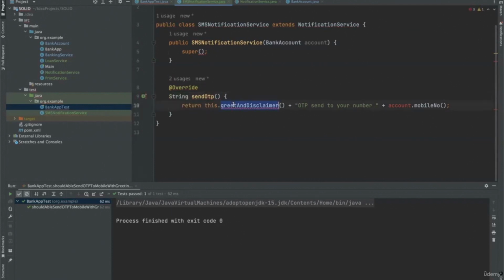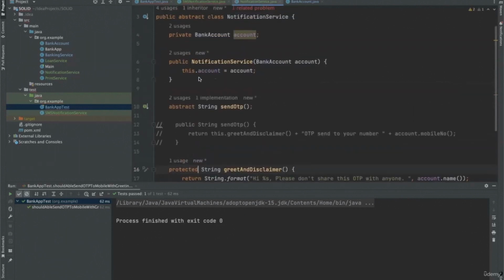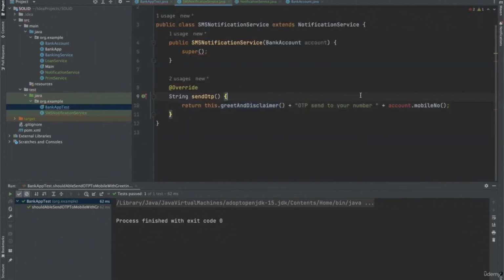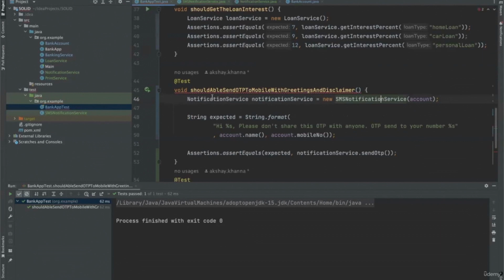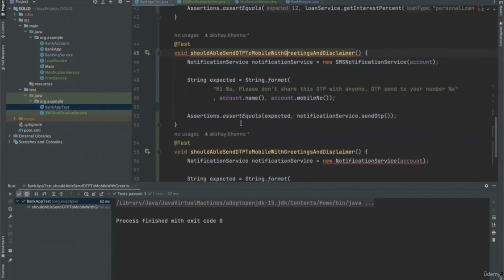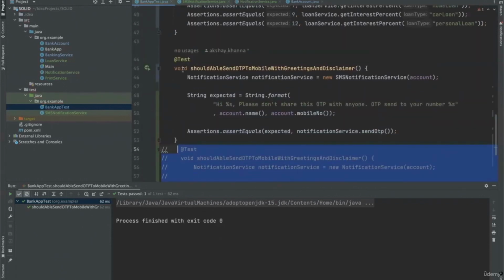Now the problem is it's unable to find this grid and this disclaimer thing, right? So that we can fix. I can make this protected so that its child classes can access it. Right? Now account is a problem. So for account I can create a field, and then here also I can pass that account. Now if I go to the test, I'm hoping the test would pass. What's the problem? Okay, it's saying there are two tests with this name. For now, let's comment the second test. And yeah, I can just run this. Let's see. Yeah, so the test is passing for SMS notification service.